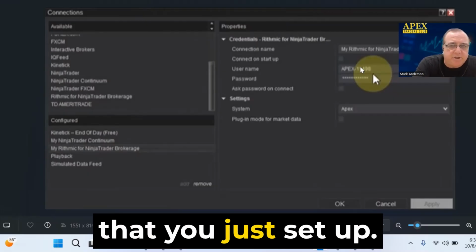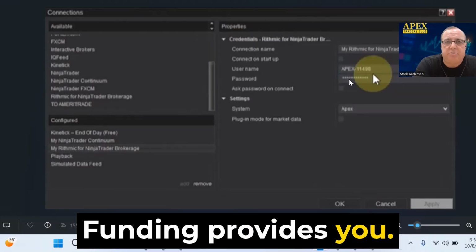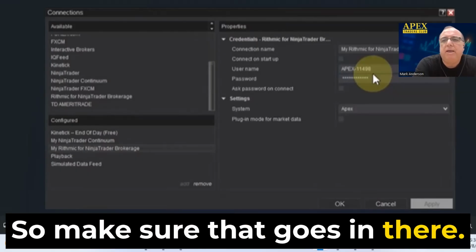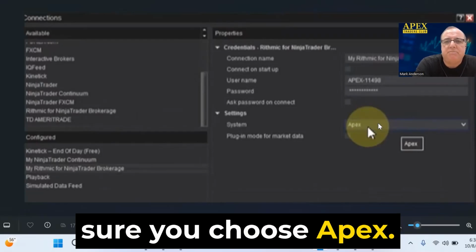This is not the one that you just set up. This is the one Apex Trader Funding provides you. So make sure that goes in there. Once you do that, click this drop down arrow and make sure you choose Apex. Then you're going to be set up.